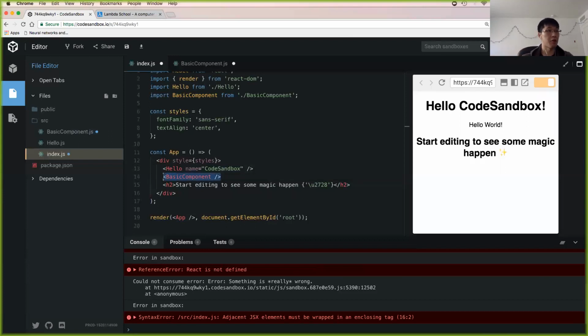So again, basic component is a component. Hello is a component, and you don't necessarily need to have everything inside of another component be a component. This is just an h2 tag, and this is just a div at the root level. So not all of these are components. Some of them are just normal HTML, and hello and basic component are actual examples of components.